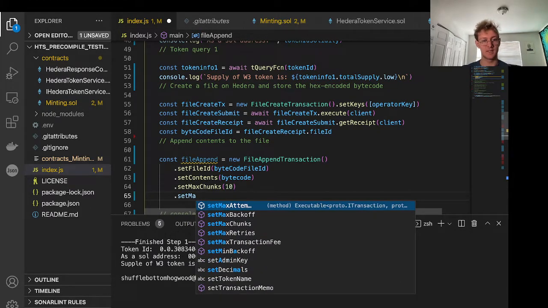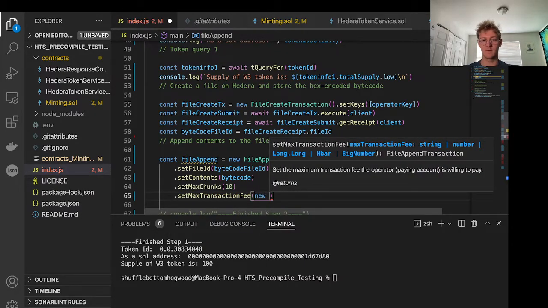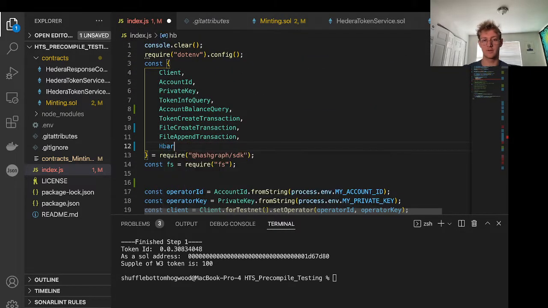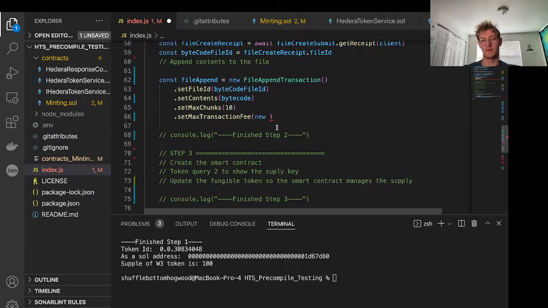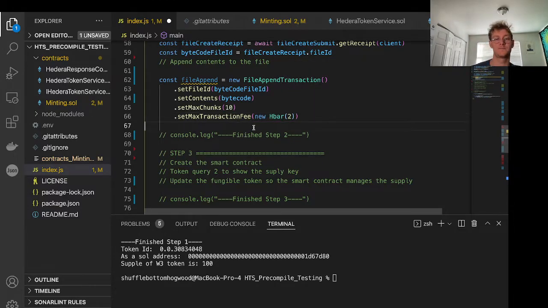And then I'm going to set a max transaction fee. Since I'm chunking it, there could potentially be a slightly higher transaction fee. This is denominated in the network's native token called hbar. So I'm going to use the hbar module, and I'm just going to set it to 2 hbar, like super low. 2 hbar I think is like 40 cents.